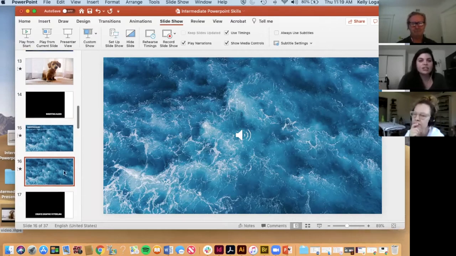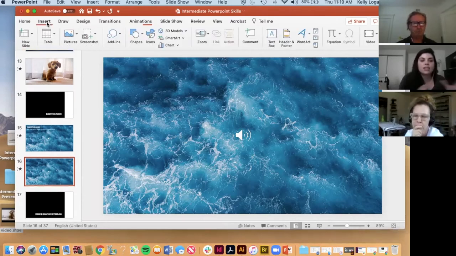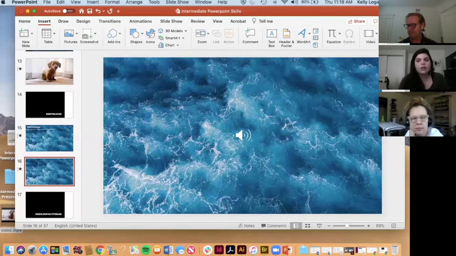So again, just this insert section is really your best friend in PowerPoint these days, just because there's so much customization that you can do. So same thing, you'd go to the same exact place that you went for your video to do your audio. They're conveniently located next to each other.